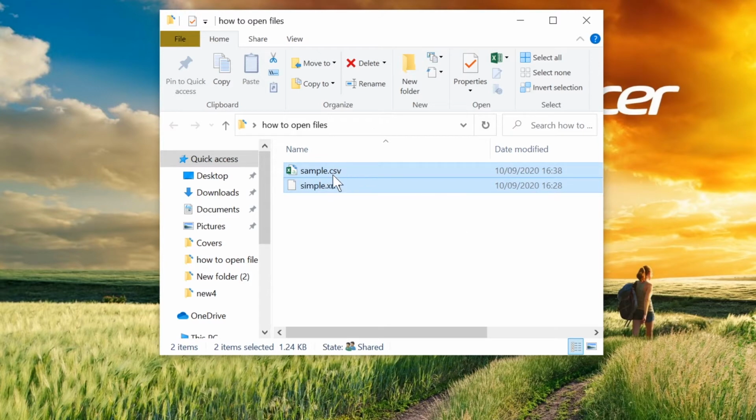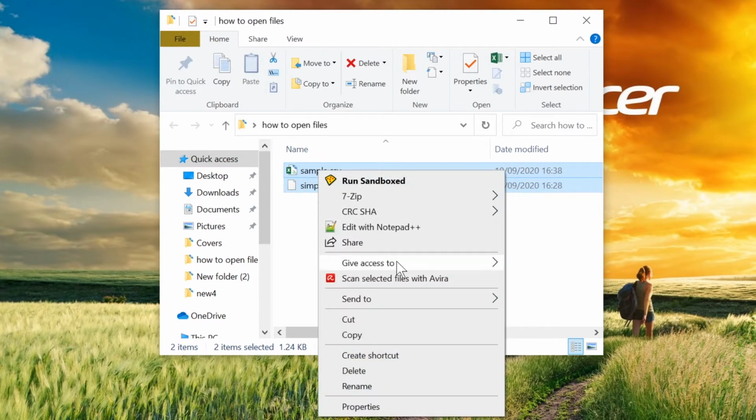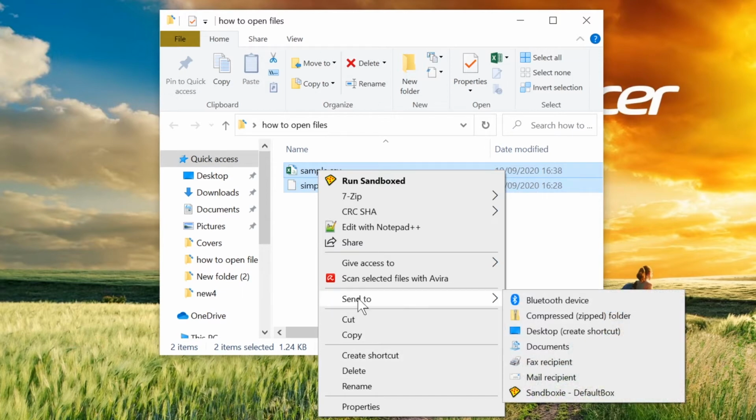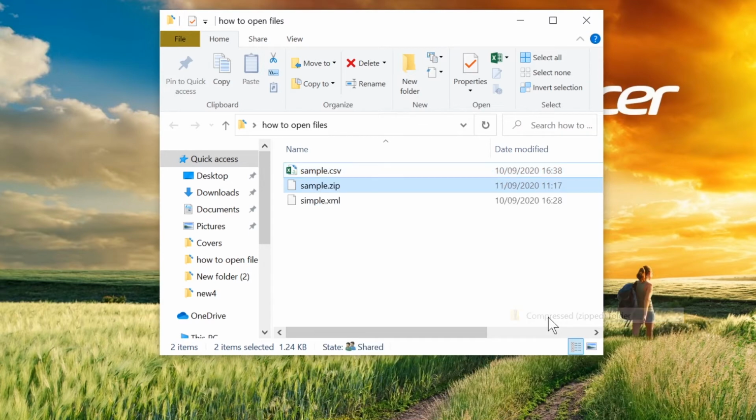Once we already select the files, we need to right click, and then from the menu over here we need to choose Send to, and then find compressed zipped folder. Once we click over here, we can rename the zip folder to any name we want.